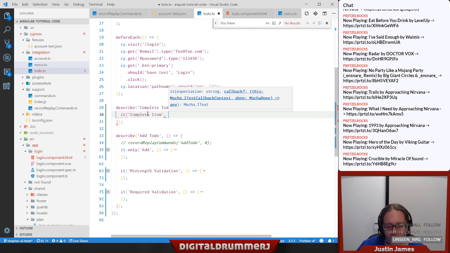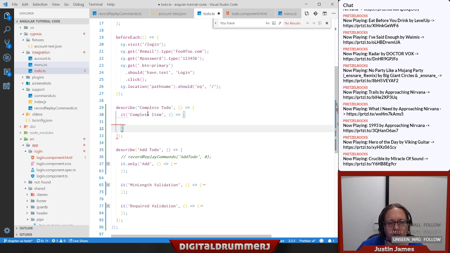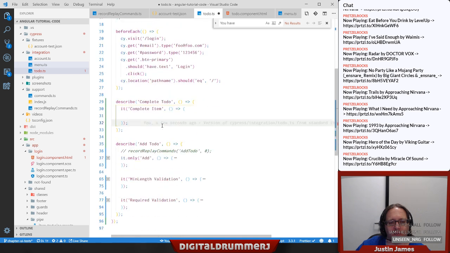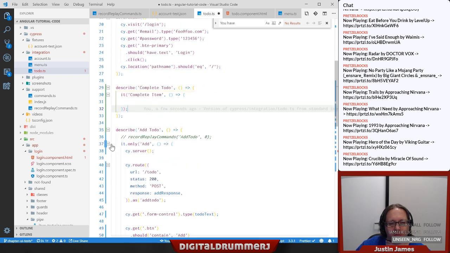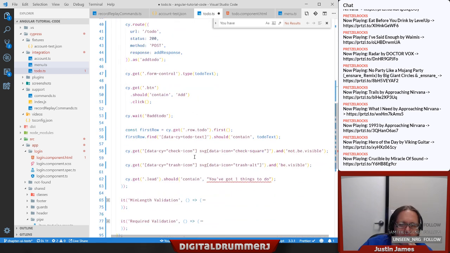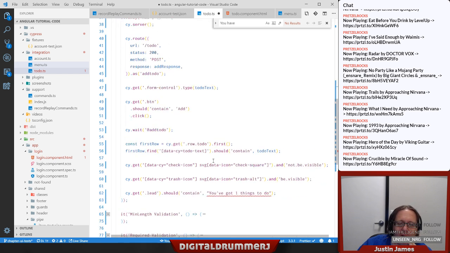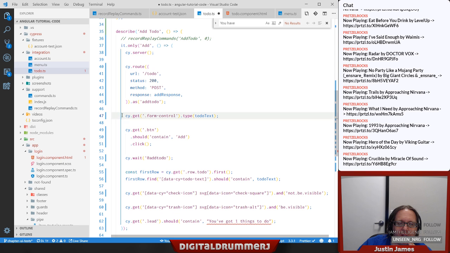So let's complete our item here. Let's think about how we are going to complete our item. And I don't want to keep growing our add test, but we've got to essentially do this portion of it in order to get an item on the home page.